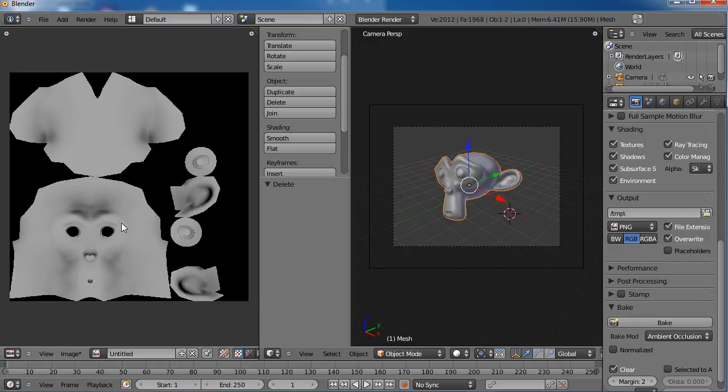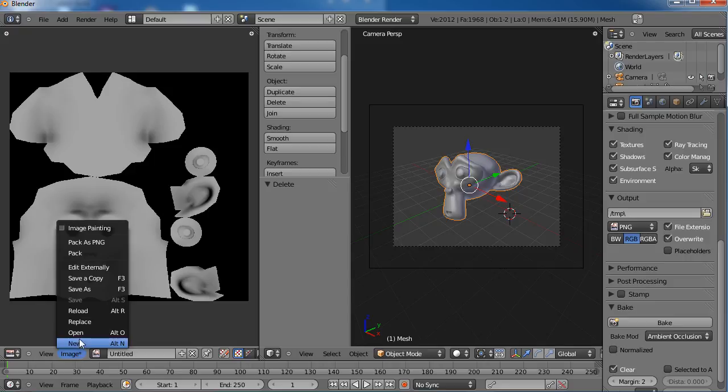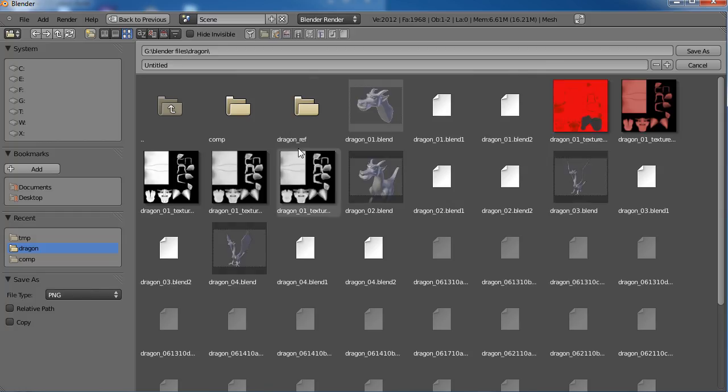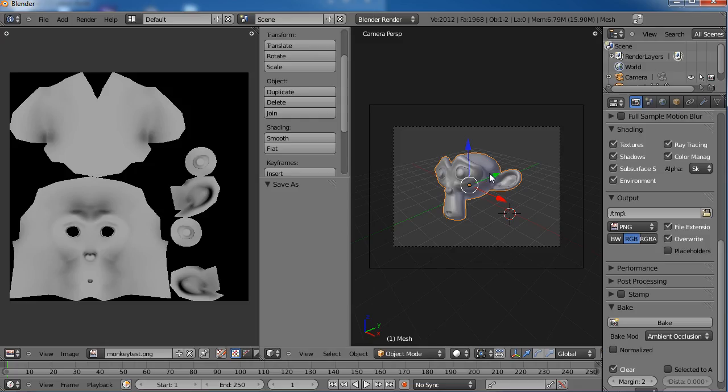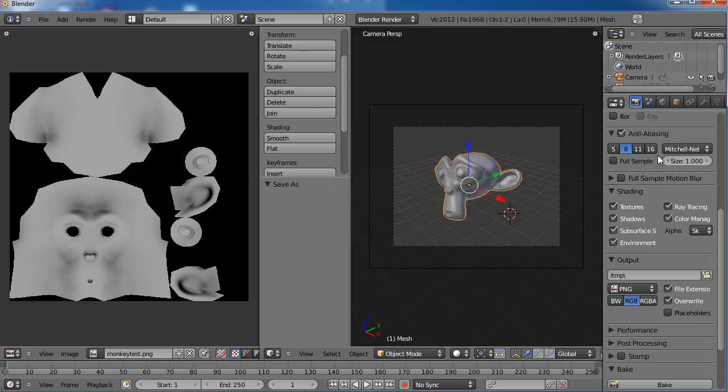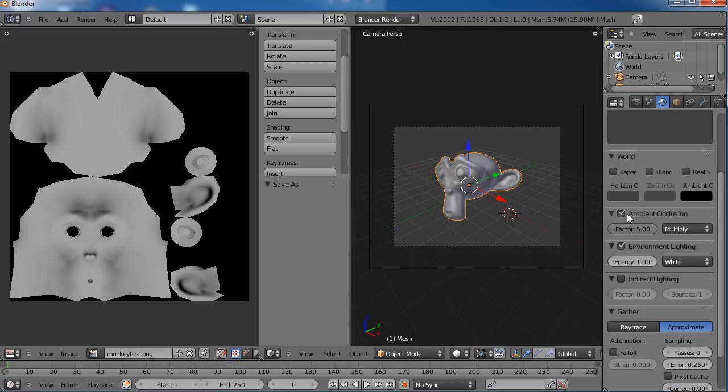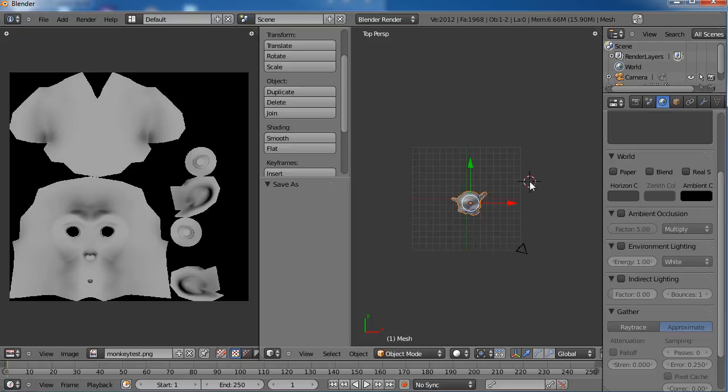And okay, so now we can save this as an image. Save it, monkey test. Okay. And we can turn off ambient occlusion now here in the world settings. Turn that off. And we'll go ahead and add another light since we deleted that one.